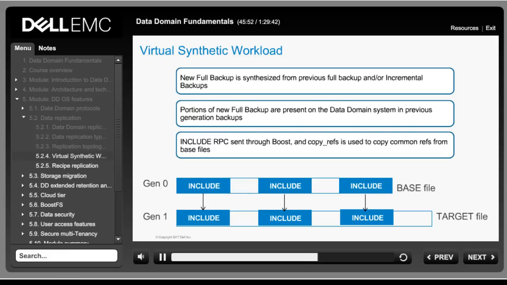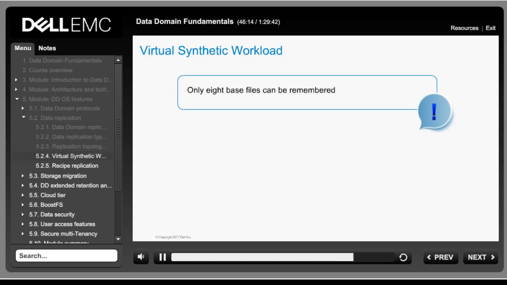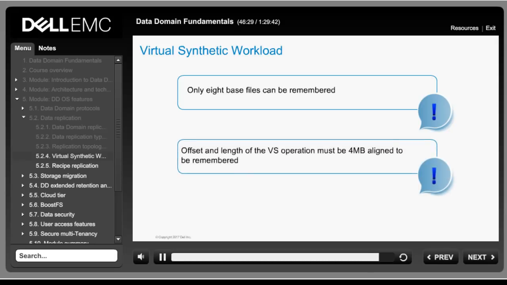In this example, there is only one Gen 0 file. However, in a normal user environment, there can be multiple base files. Backup applications that benefit from this feature include Avamar, NetWorker, and NetBackup. However, there were some VSR limitations. Only 8 base files can be remembered at any given time. If there are more than 8 base files at ingest, replication can only use 8 base files on the destination side. Any base files over that are ignored. In addition, the offset and the length of the VS operation must be 4 MB aligned to be remembered. The portions that are not 4 MB aligned will be ignored.